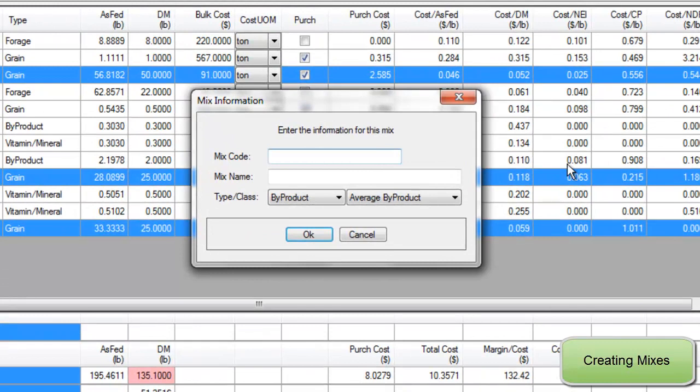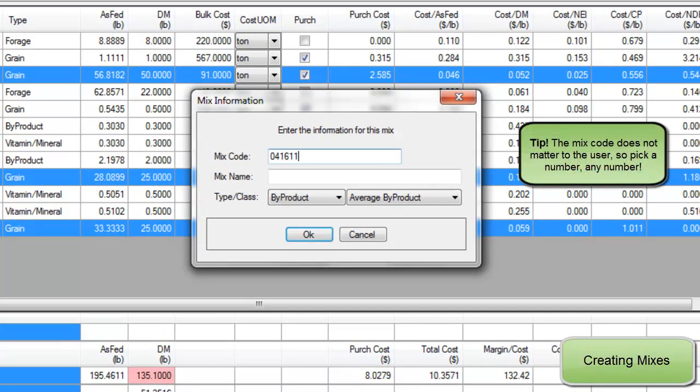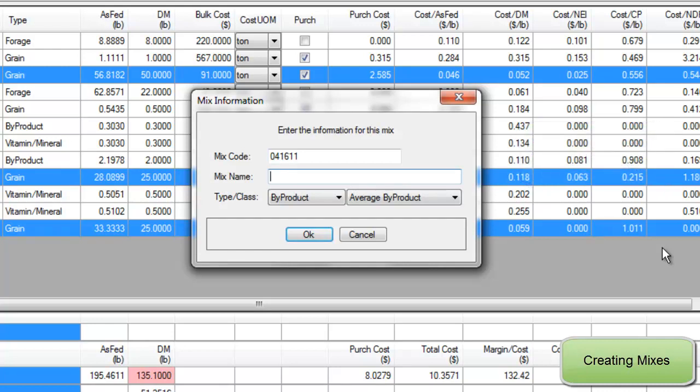In the Mix window, enter a mix code. You can use a date or any other number you wish. NittanyCow will use this number to identify the feeds in the database, but the user will never see this number again. If you enter a number that is a duplicate of another mix code, NittanyCow will add a 1 to the number, so don't be overly concerned with entering a unique number. This number is strictly for internal tracking by NittanyCow and really makes no difference to the user.